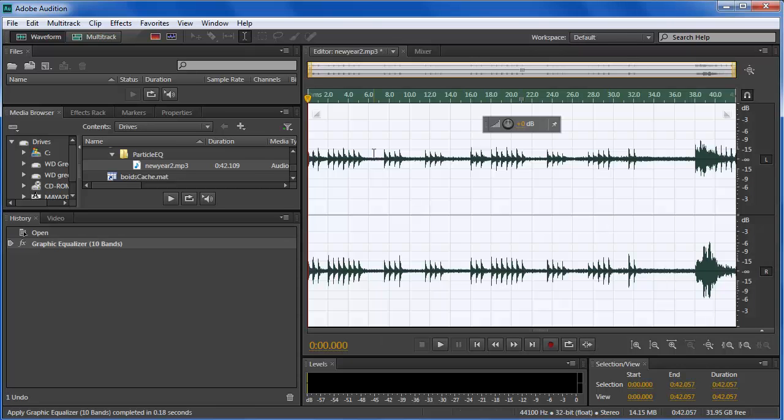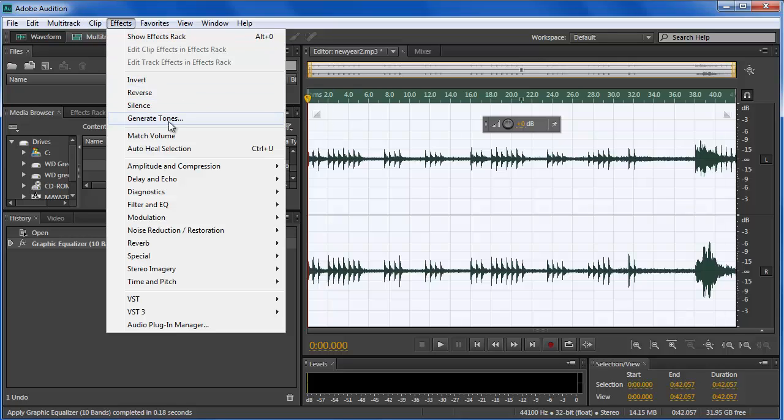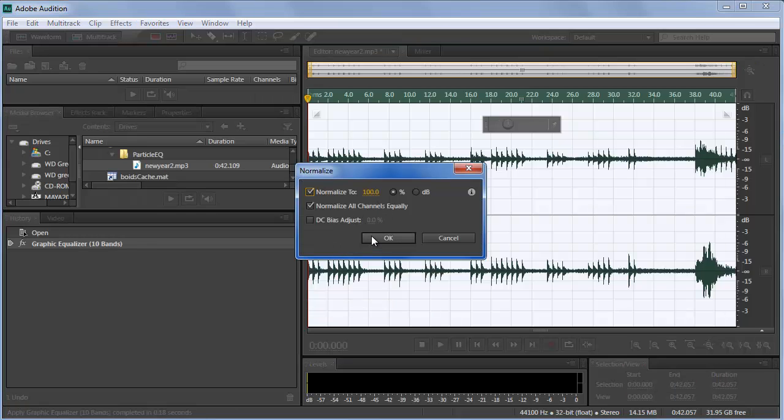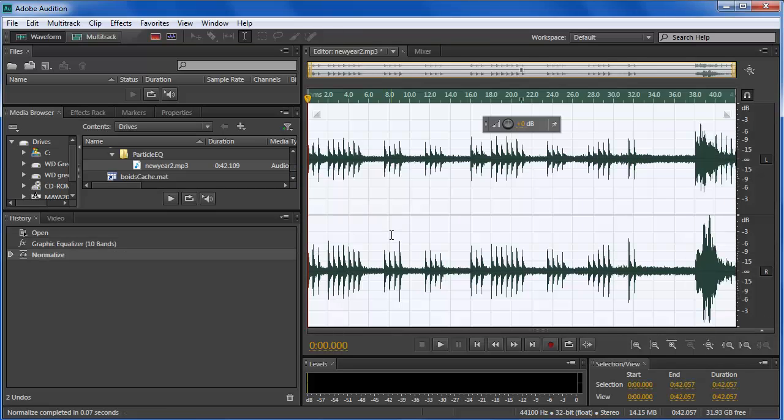Then we see that the amplitude of our audio file is lower than the initial, so we need to normalize the sound. Let's go to Effect, Amplitude and Compression, Normalize. Leave the default settings and press OK. It's still not the best result, because you see that this higher peak is keeping it from being bigger, but we'll use a multiplier in 3ds Max after this.